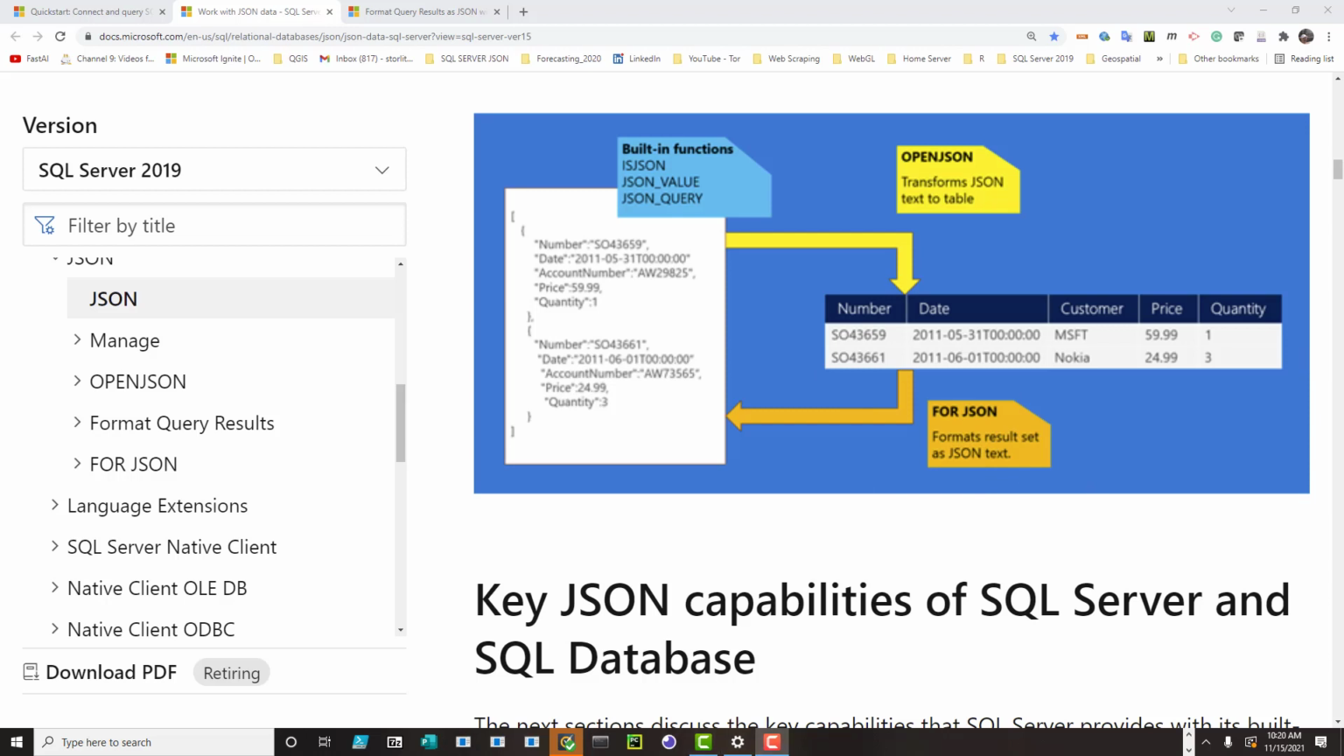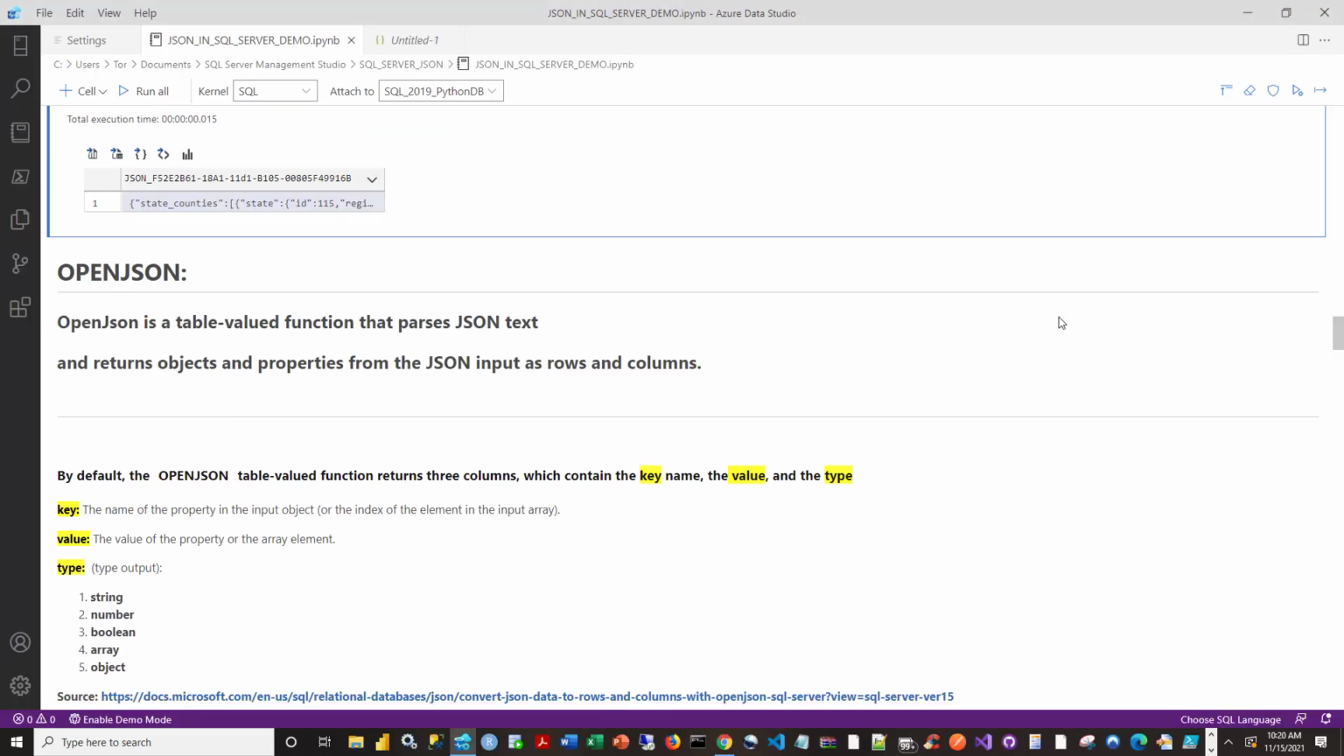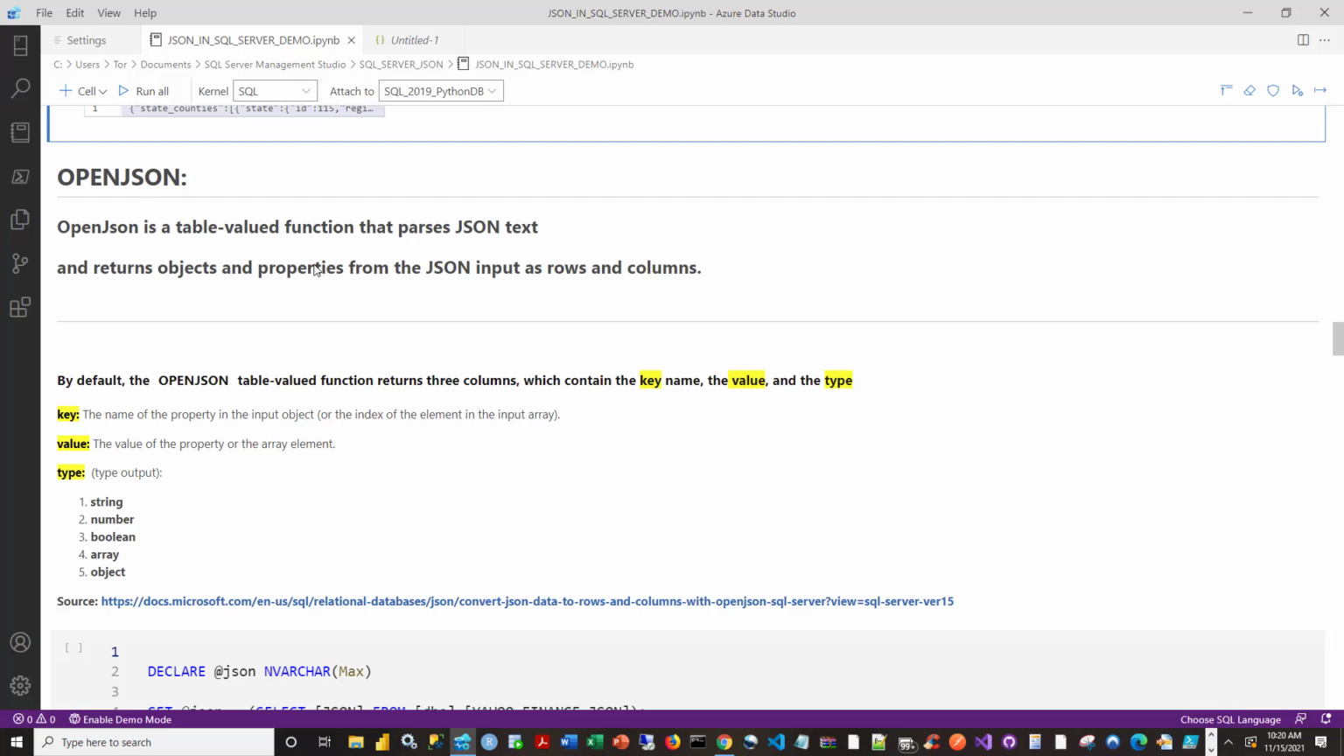So what we want to do now is look at the opposite side, where we're actually going to read from JSON and put it into a tabular form, meaning we flatten it, we put it into maybe column and row format, which is this OPENJSON. So let me bring up my Azure Data Studio again. This OPENJSON is a table value function that parses the text, and it returns objects and properties from the JSON inputs, and it brings it forth in the form of rows and columns.